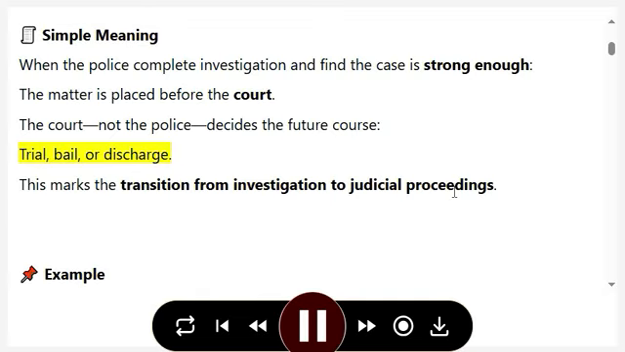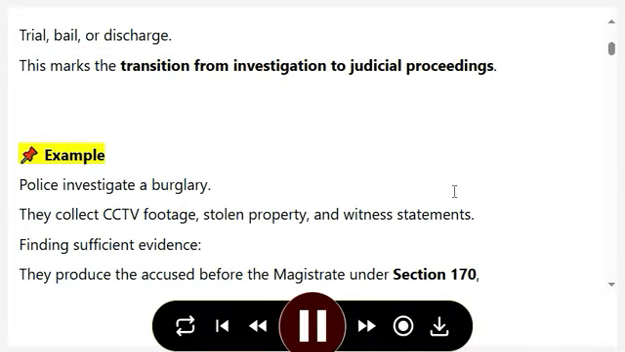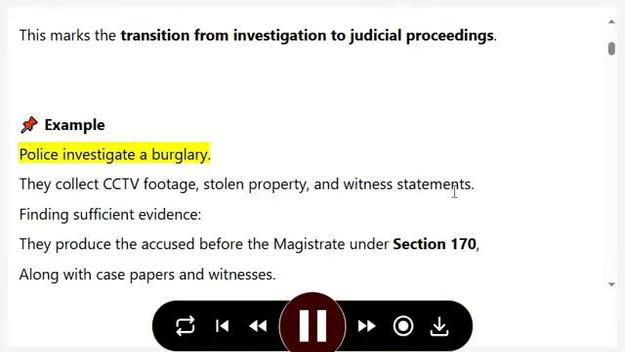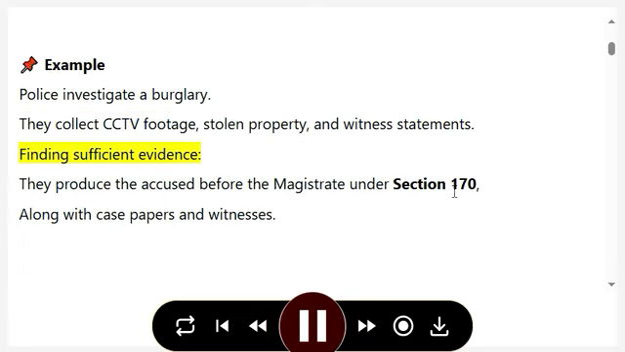Example: police investigate a burglary. They collect CCTV footage, stolen property, and witness statements. Finding sufficient evidence, they produce the accused before the magistrate under Section 170, along with case papers and witnesses.